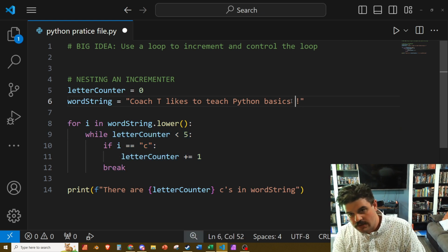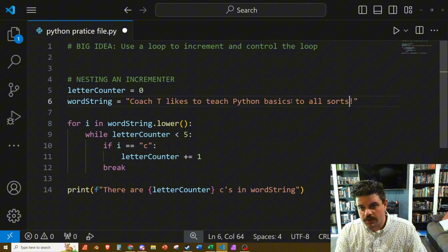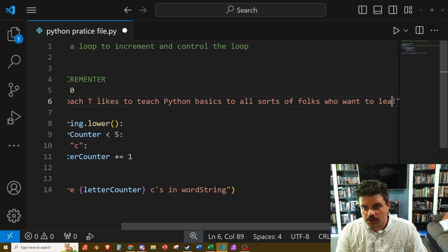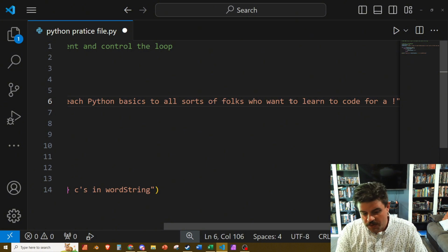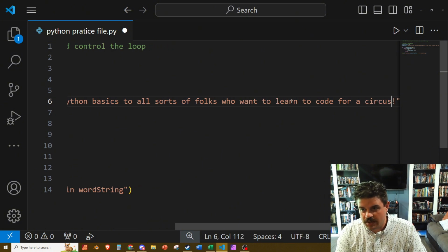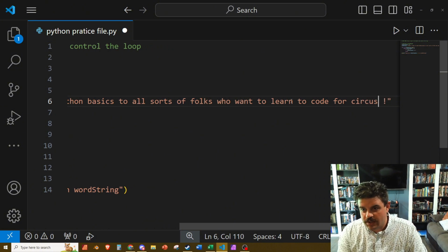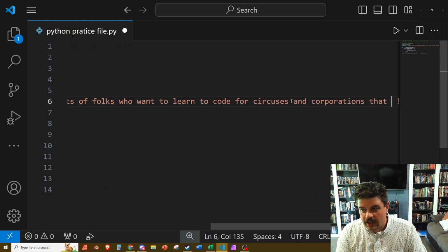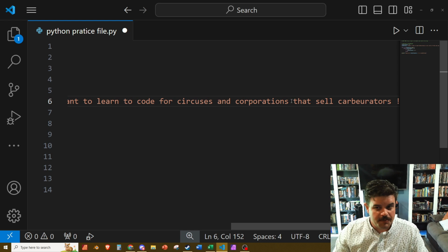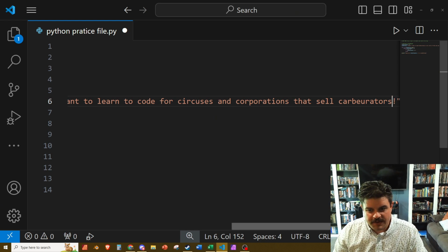Likes to teach basics to all sorts of folks who want to learn to code for a... I need words that start with C here that would make sense. For a circus, for circuses and corporations that sell carburetors or something like that. So now I have way more than 5 C's.